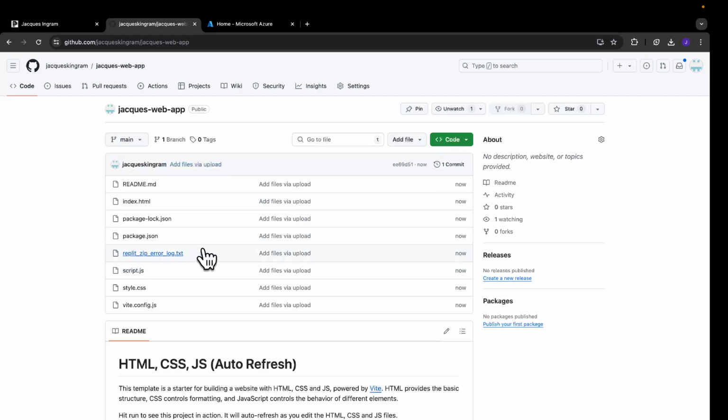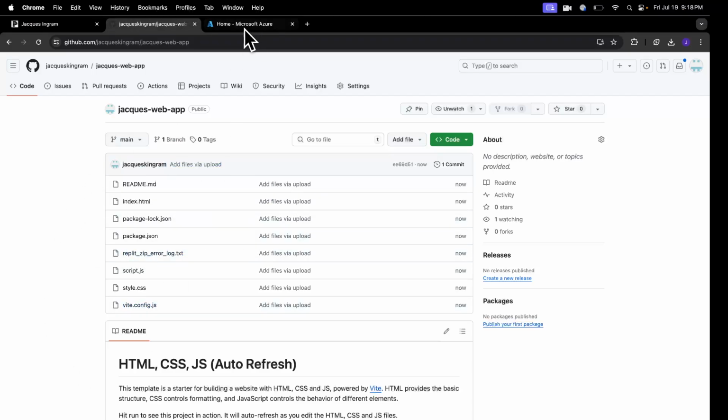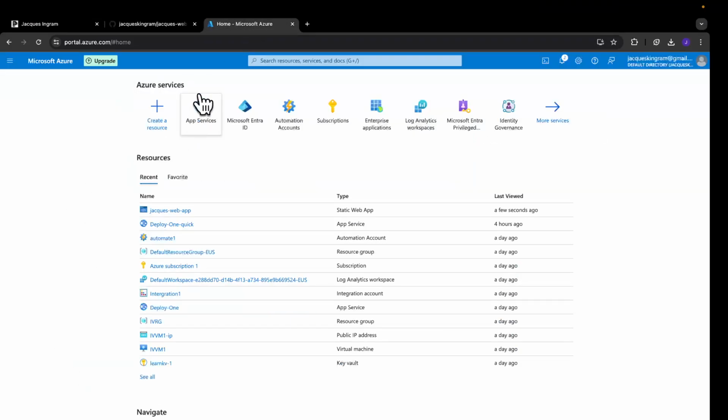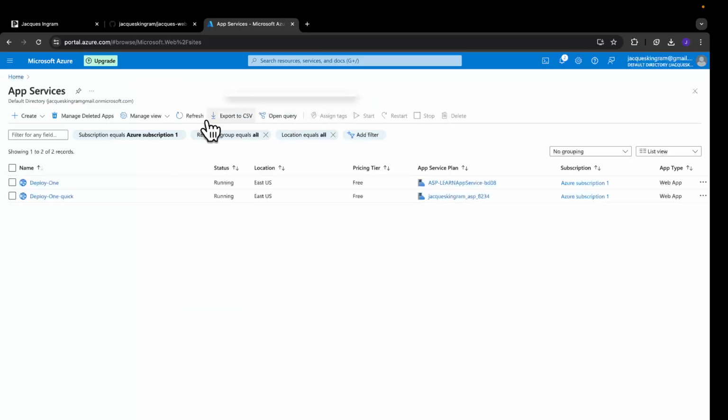Now, after you successfully upload the files, let's go over here to portal.azure.com. Let's go to App Services. And we want to click the arrow beside Create, a new static web app.